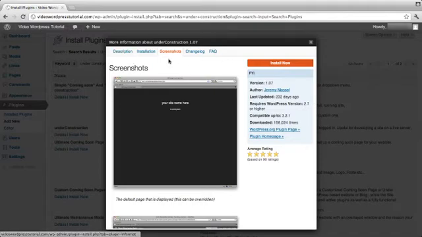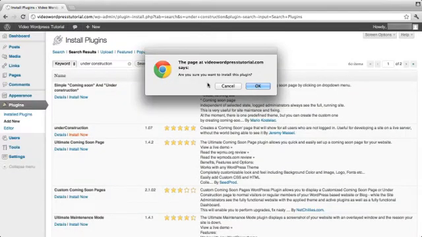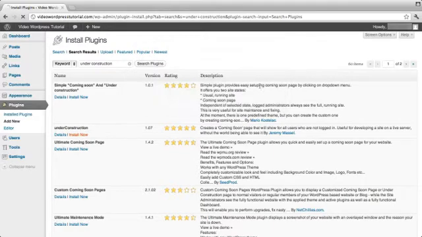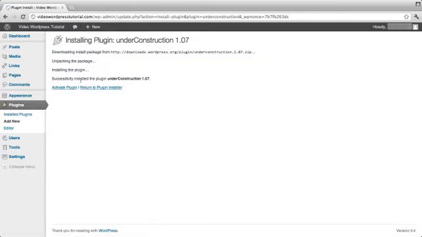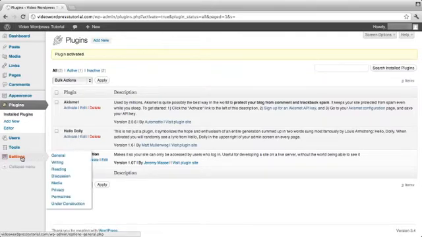So all I have to do is click install now, and it's going to ask, are you sure you want to install this plugin? Click OK. And now it's downloading, and now the plugin got downloaded on your WordPress website. All you have to do is activate the plugin, and then usually most plugins are going to show up in the settings section of your WordPress website. So in here you can see that there's a new tab added. It's called under construction. You're gonna click on it.